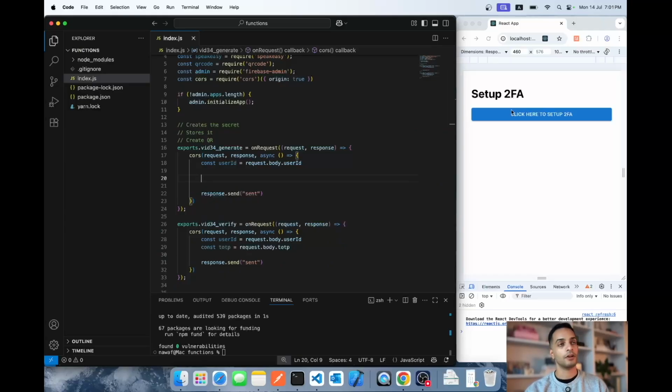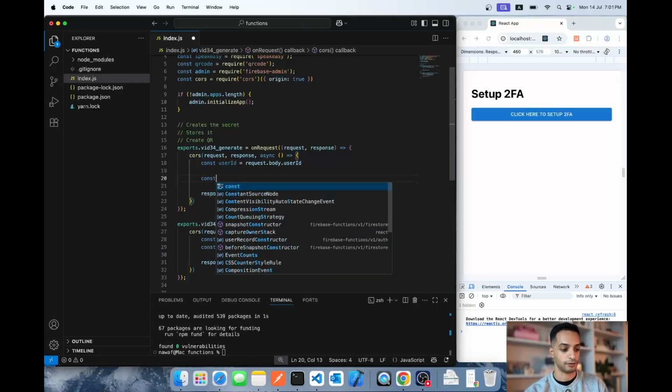Okay, so the first step, when the user requests to set up two-factor authentication for themselves, you'll take that request and then you will create a secret for that user. And the secret is just basically a random string that you store in your system, and you change that based on what time it is now, and that's what you use to verify if the OTP is correct. So to create the secret, just use Speakeasy's library, and you do it like this.